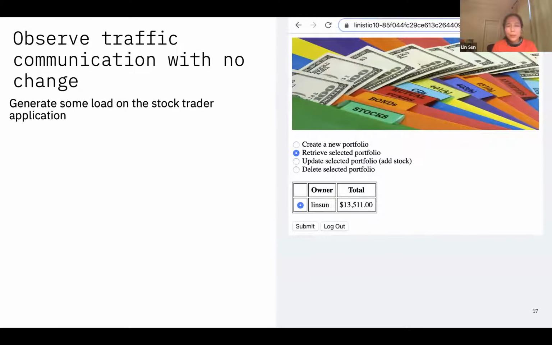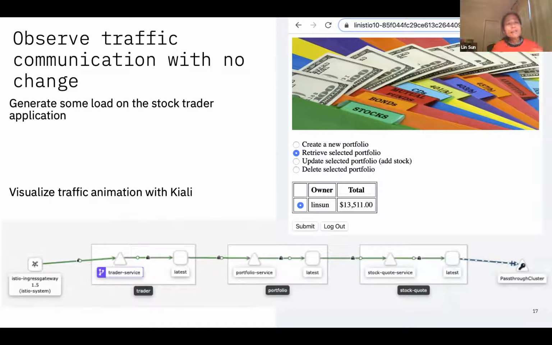So let's talk about what benefit you are actually gaining by injecting the services. You are able to observe the communications between your services, right? We talk about we have 3 microservices, so let's generate some load on the services. And if you bring up the Kiali dashboard, by the way, Kiali is the Istio dashboard that allows you to visualize the interactions among your services.